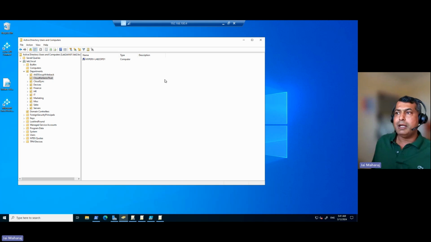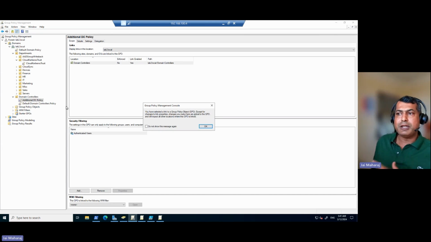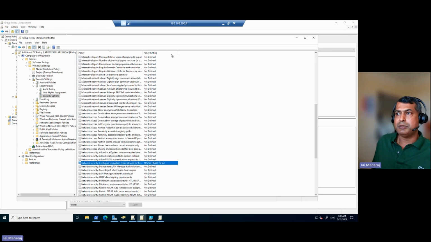So if I jump into my domain controller, I have got this particular environment set up in my lab, and what I have done is I have actually applied certain policies. This is an additional DC policy that I have applied in my environment, where I have configured the setting for that particular Kerberos encryption.